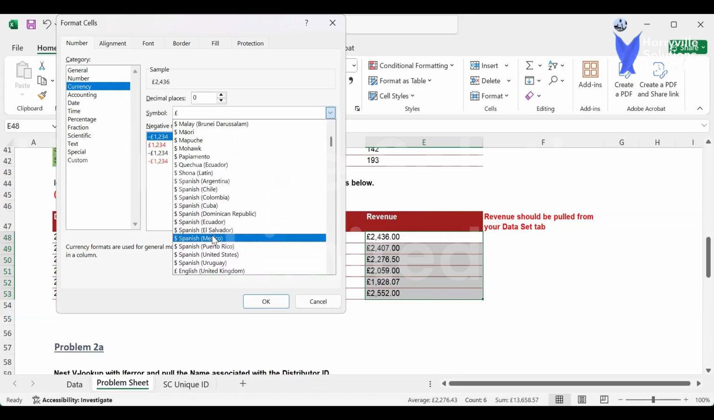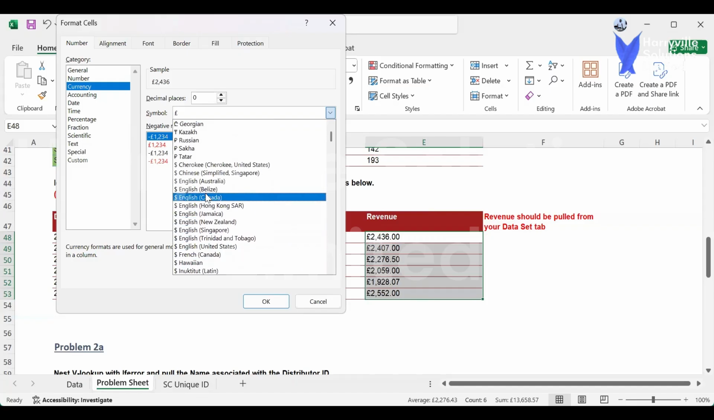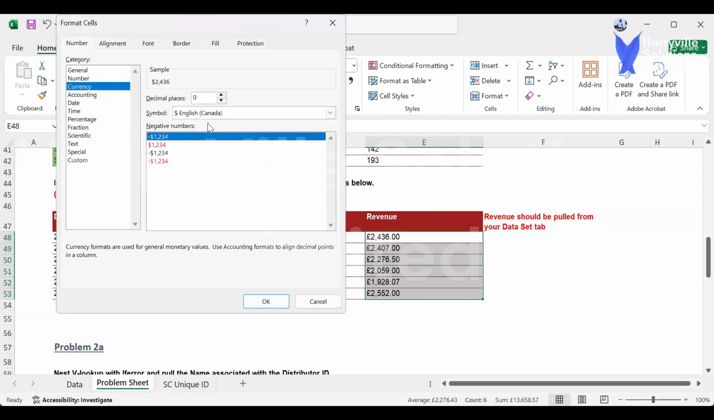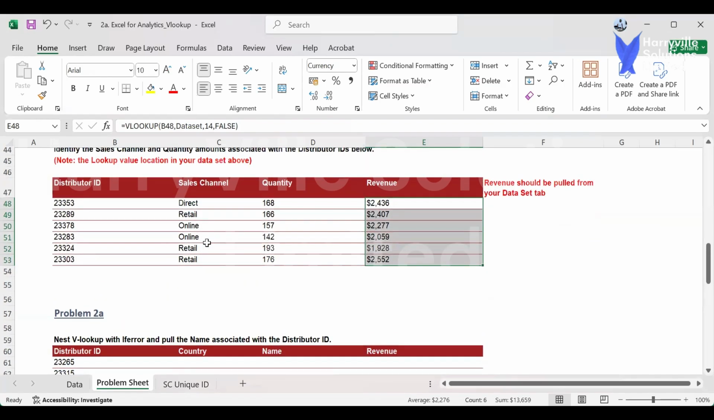But me, I think I'll prefer dollars to Naira, don't mind me, based on how poor the Naira is currently right now. So I'll just select on my dollars, that is my Canadian dollar, and then I'm going to hit OK, and then you see our revenue is now properly formatted. So this is how to make use of our VLookup function to find out information.